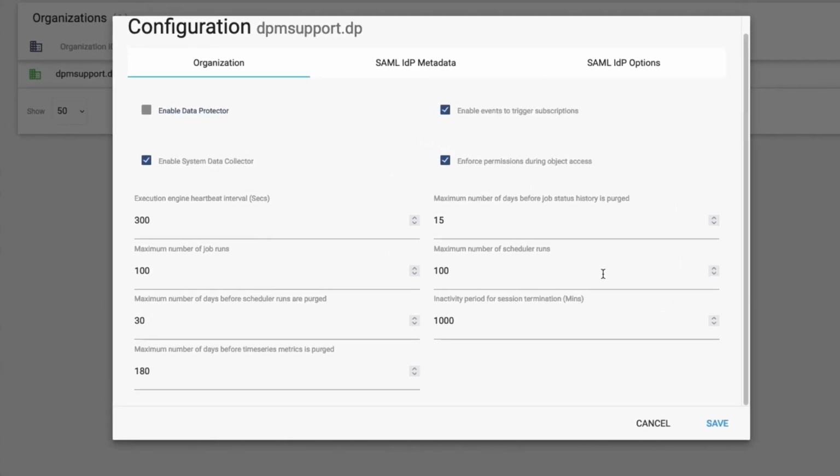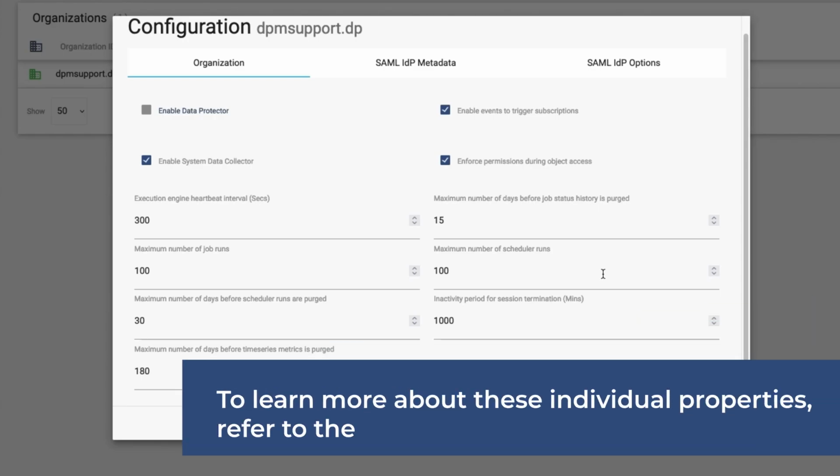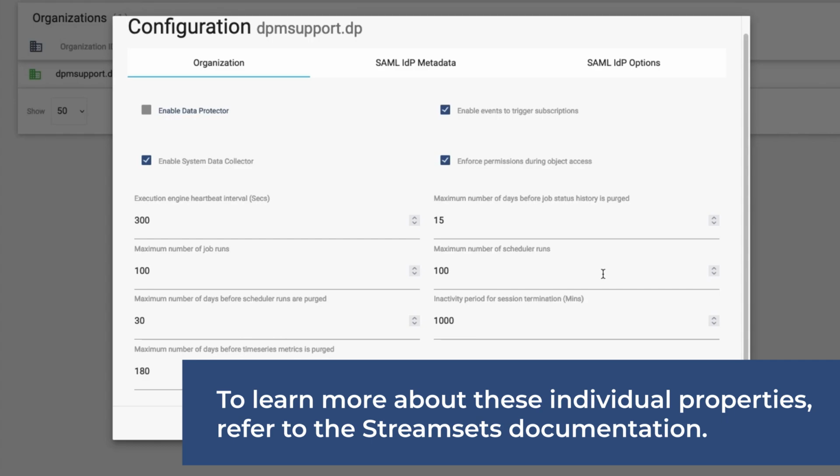Here we see two tabs: SAML IDP Metadata and SAML IDP Options. To configure SAML, we can manually fill in each of the fields from the SAML IDP Options tab or upload the metadata file that we have downloaded from our IDP. Uploading the IDP metadata XML file configures most of the required properties that Control Hub needs to connect to the IDP. However, for some IDPs, you must configure individual properties in the SAML IDP Options tab. Some examples of IDPs that require setting individual properties can be found in our documentation.